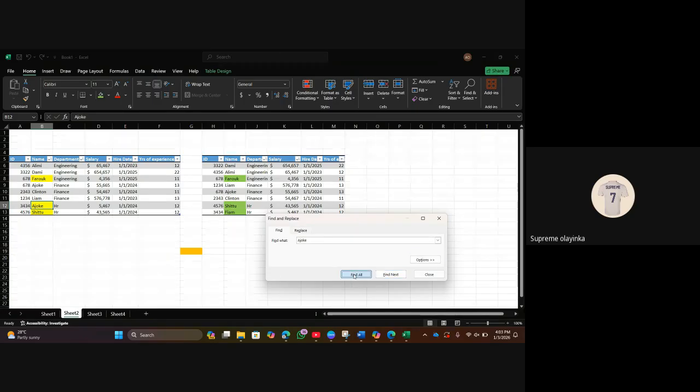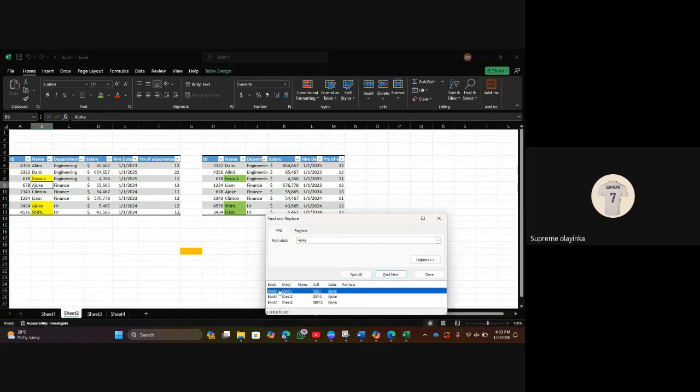So now if I say find all, can you see it is telling me that all of them are in sheet two, and basically this sheet. Can you see?